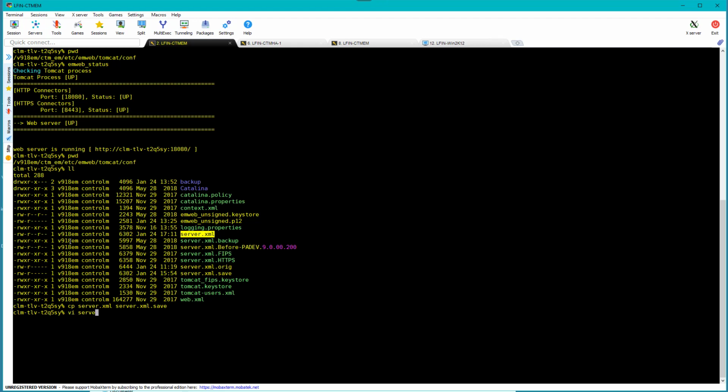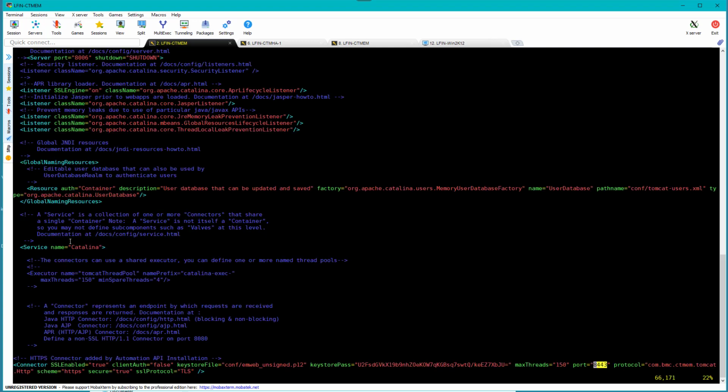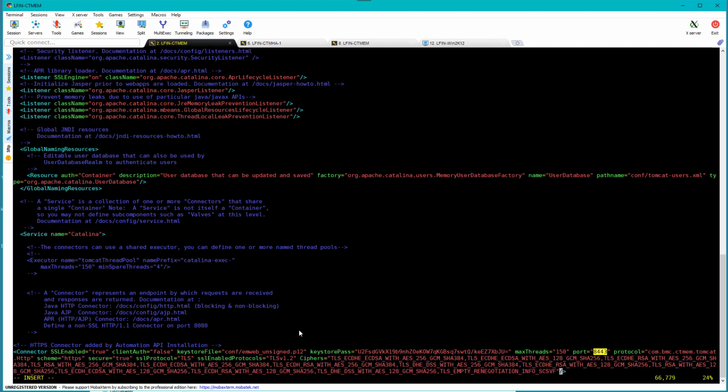Edit the configuration file. Locate the line where the HTTPS secure connector is defined and add the sslEnabledProtocols attribute to the connector definition. If you have the requirement to limit the list of possible ciphers, you can add the ciphers attribute specifying the list separated by commas. At the end of the changes, save the file and exit.